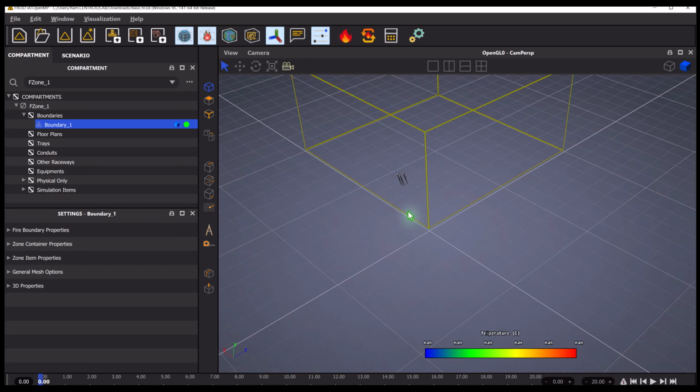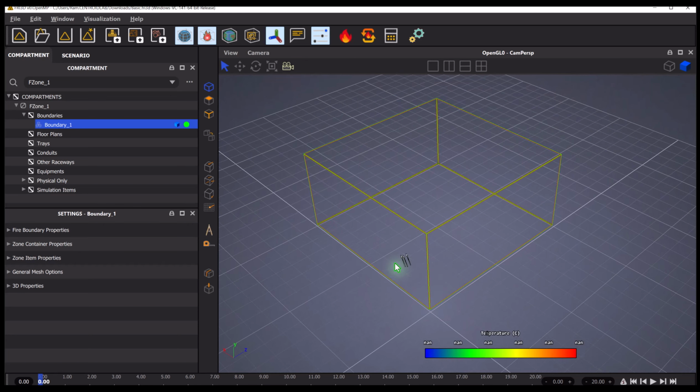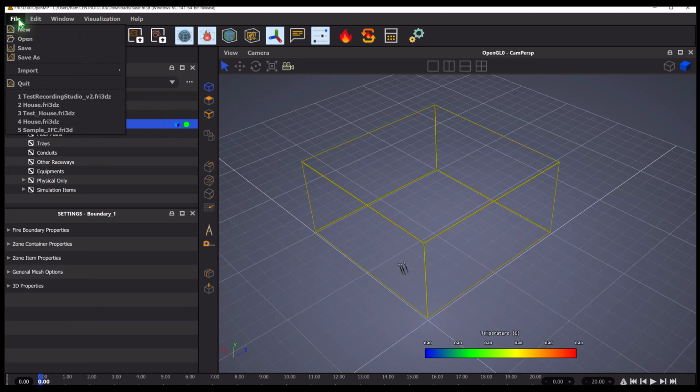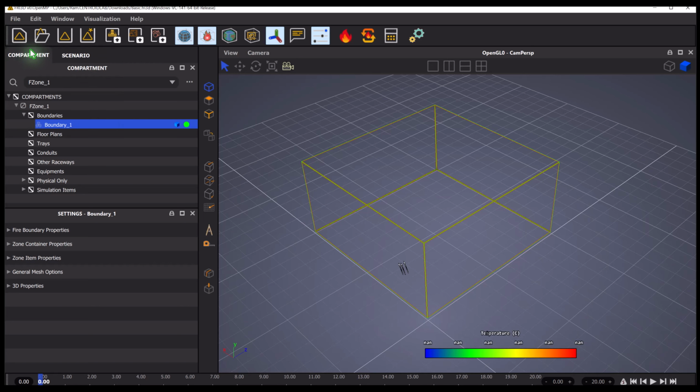Alt right mouse button moves it out, Alt middle mouse button pans it, and there it is in view. At this point you can go ahead and save this. Now we have a boundary. The next thing we need is perhaps a source, a fire source, for example.